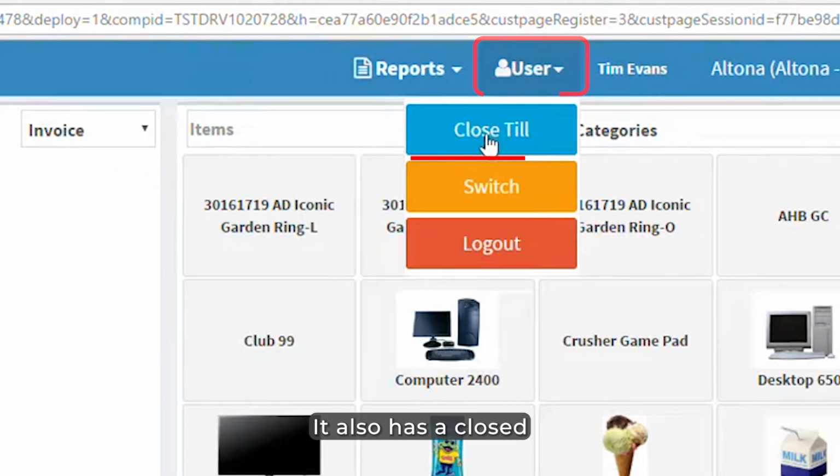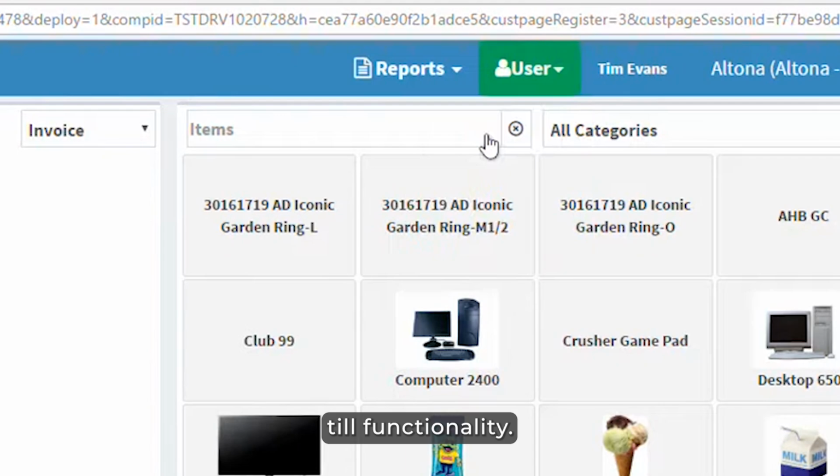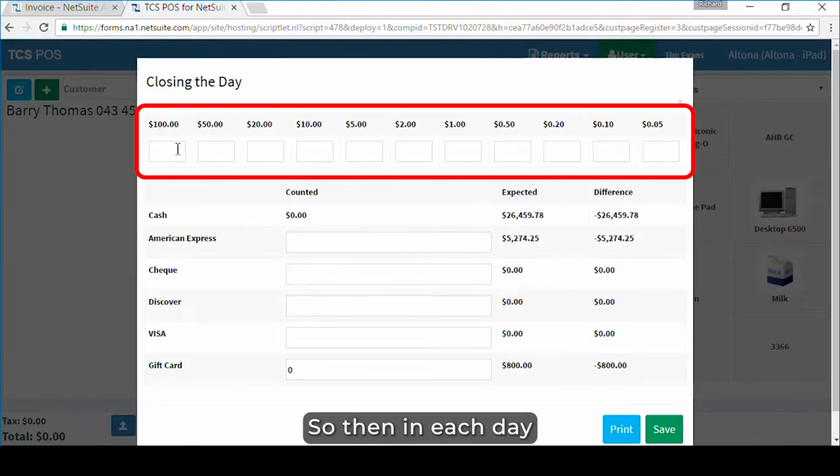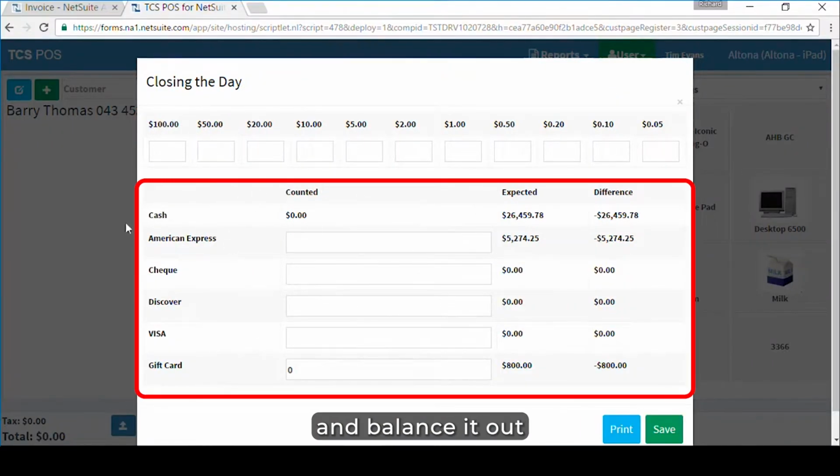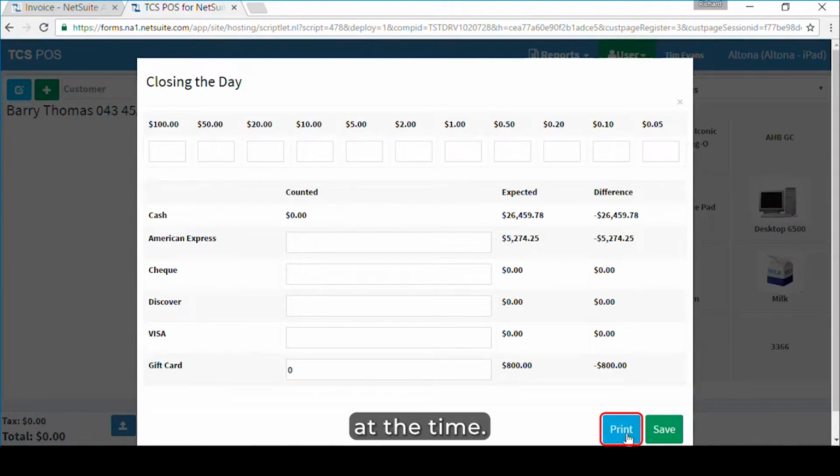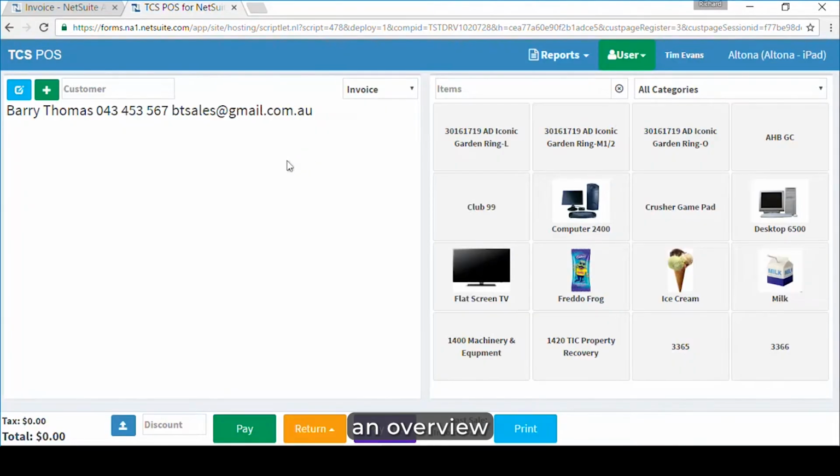It also has a close till functionality. So at the end of each day, I can close my till and balance it up through the cash, credit card, etc. I can print this at the time. Of course, all this data is also held in the NetSuite system. So this just gives you an overview of how TCS POS for NetSuite works.